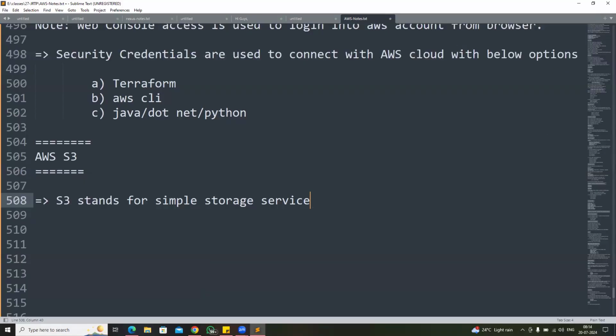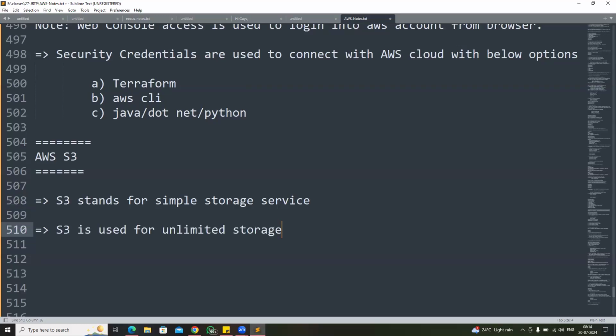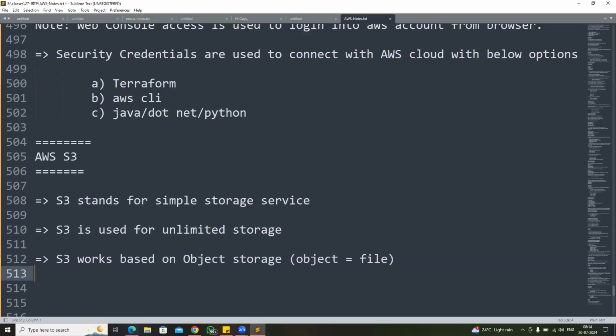S3 is for storage purposes, guys, and S3 is used for unlimited storage. You can store any amount of data in the AWS cloud by using S3. And S3 works based on object storage. Object is nothing but files, guys. Object means files: any video files, any audio files, any text files, any type of file. So if you want to store files in the cloud, there is a service called S3.